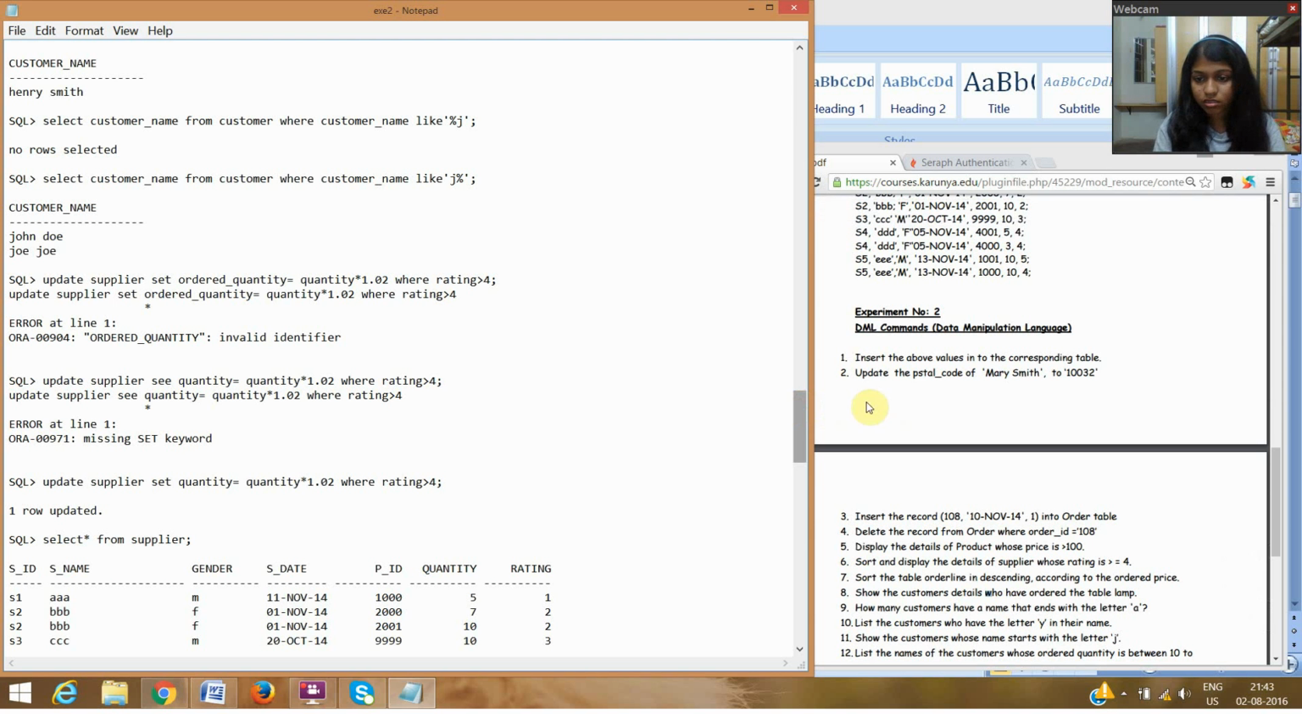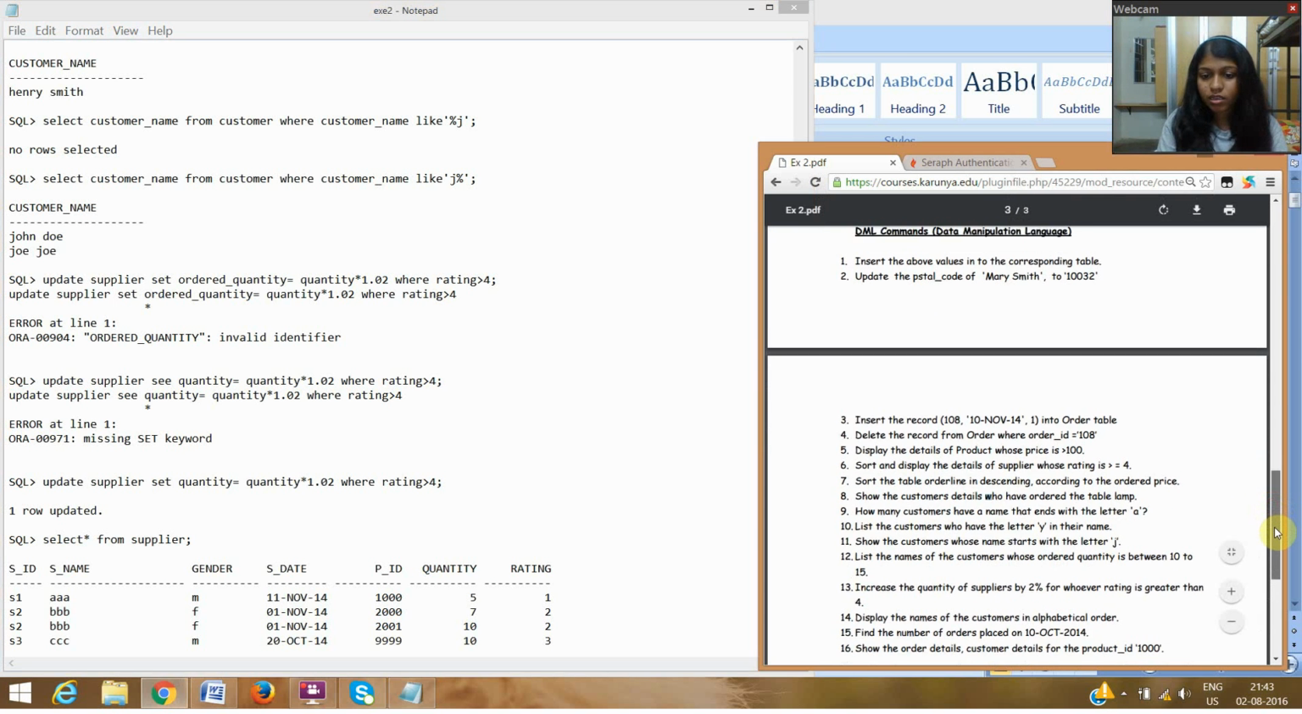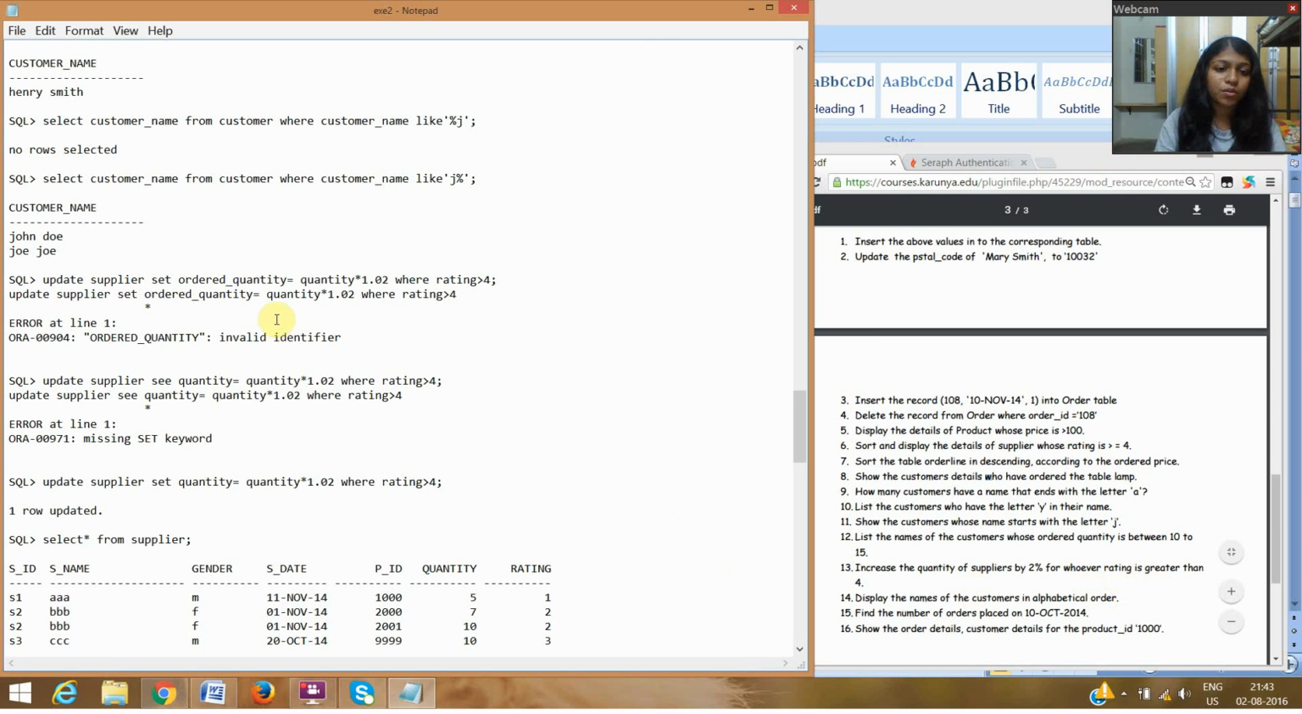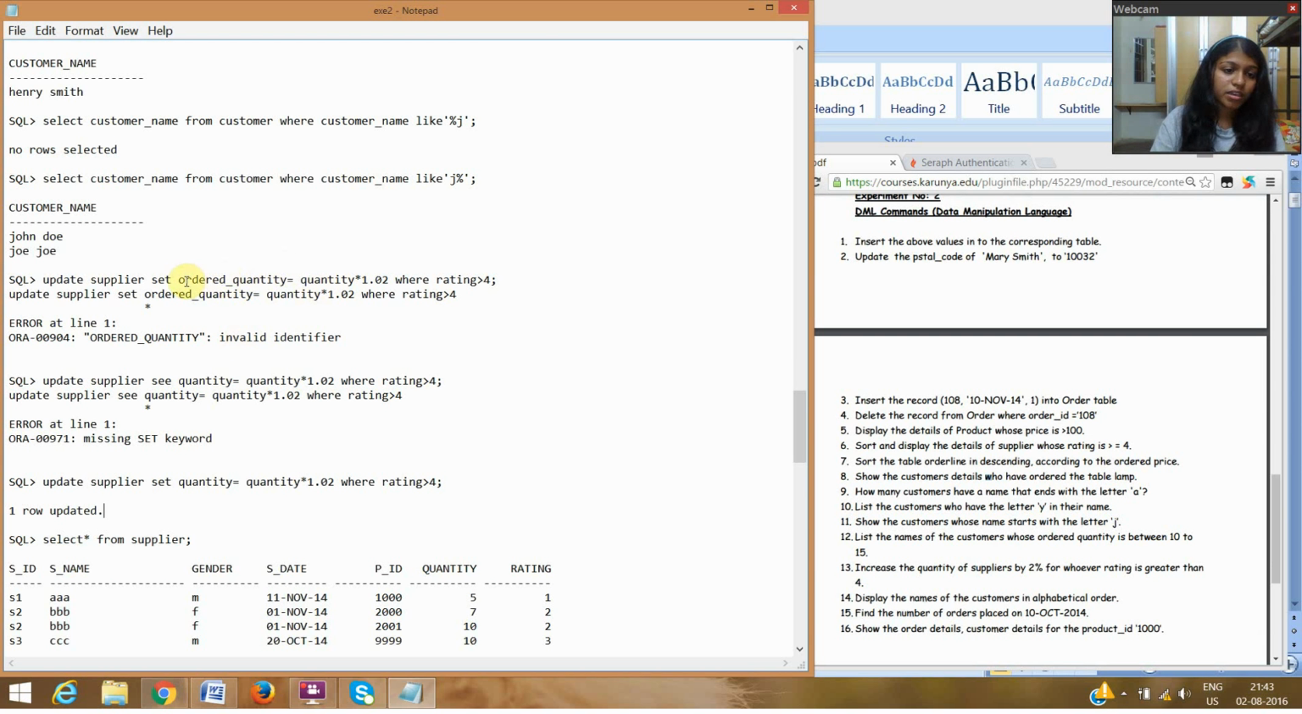The next question is going to be to increase the quantity of the supplier by 2% for whoever's rating is greater than 4. So I have to increase the quantity by 2%, and that's what I've done here. I've set that the ordered quantity is going to be equal to quantity into 1.02. This 1.02 is nothing but 2% when it is converted to decimal, and I'm just going to multiply it with quantity, where the rating is greater than 4. That is going to be my condition. So it's done here. Actually, this is the correct syntax.